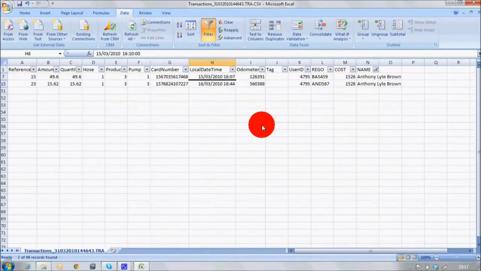So this enables me to do some quick analysis about my fuel usage between cost centers, vehicles and employees for a set period of time.